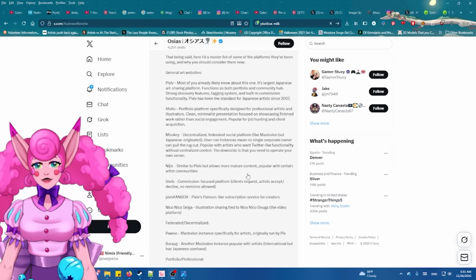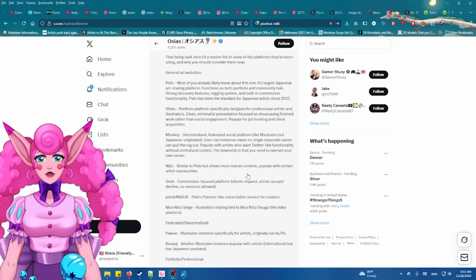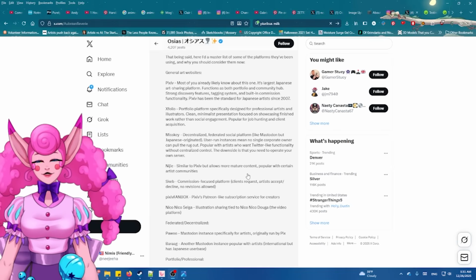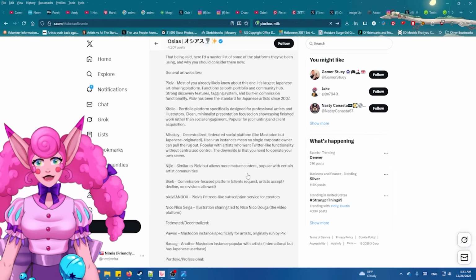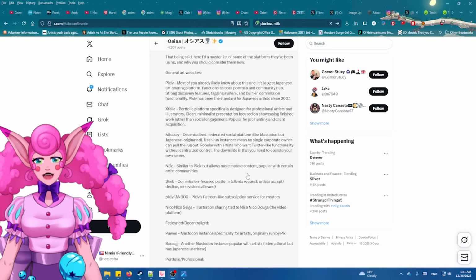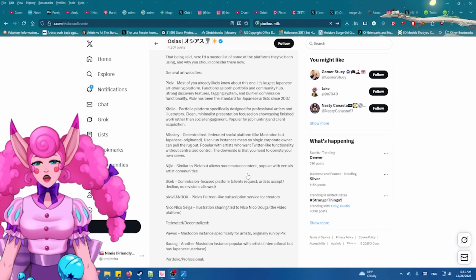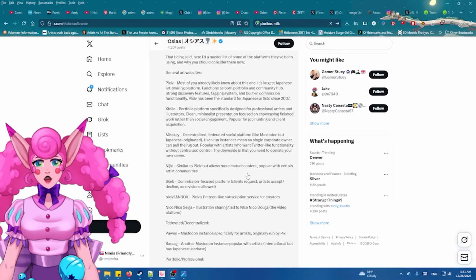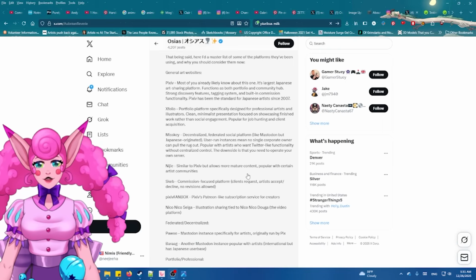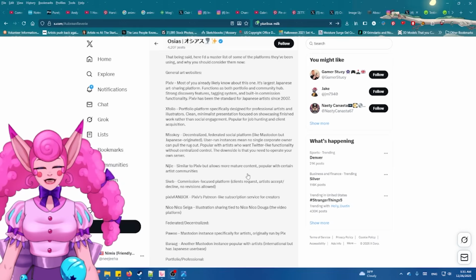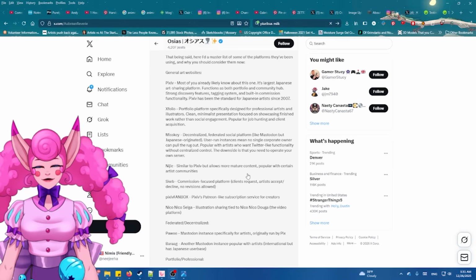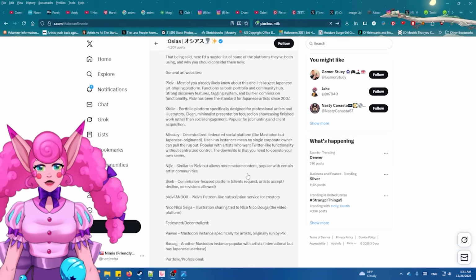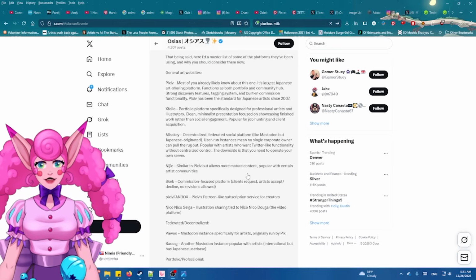Xfolio is a portfolio platform specifically designed for professional artists and illustrators. Clean, minimalist presentation, focused on showcasing finished work rather than social engagement. Popular for job hunting and client acquisition. Misskey is a decentralized, federated social platform, like Mastodon but Japanese-originated. User-run instances mean no single corporate owner can just pull the rug out. Popular with artists who want Twitter-like functionality without centralized control.